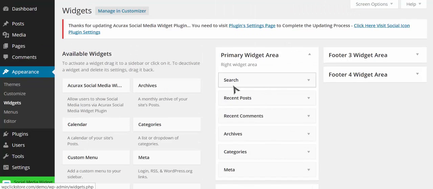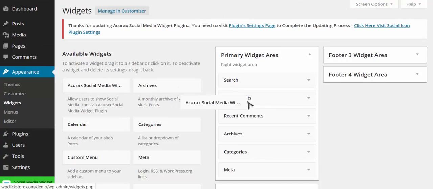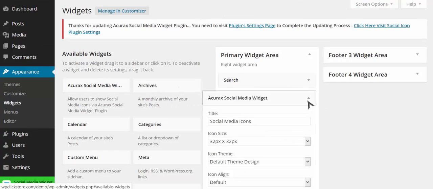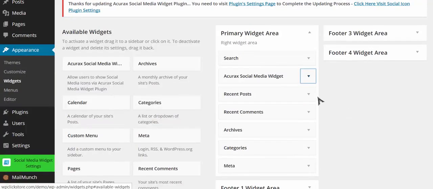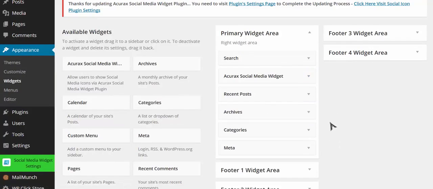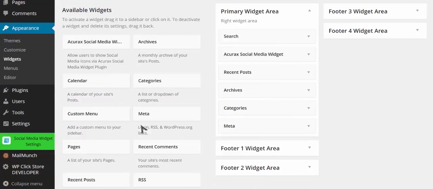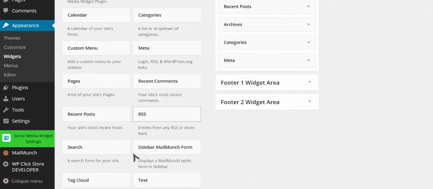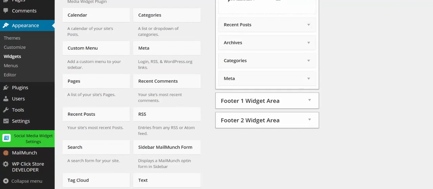I like the search bar at the top. Then I want to add some social media icons below that. And then recent posts is pretty good. I'm going to get rid of recent comments. I think right above my recent posts, I'm going to add an opt-in form, so that way I can build my subscriber list with this as well.